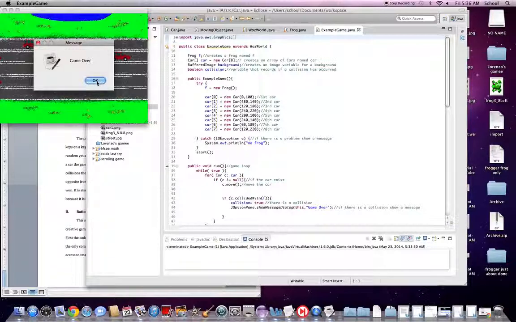So you can see the error when you click OK, because it shows that the game's over again and again and again.